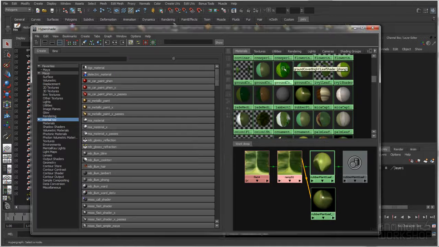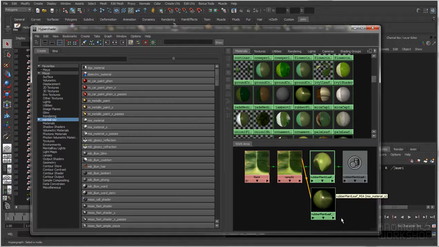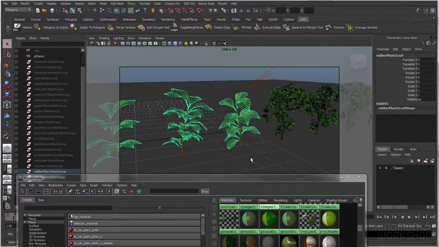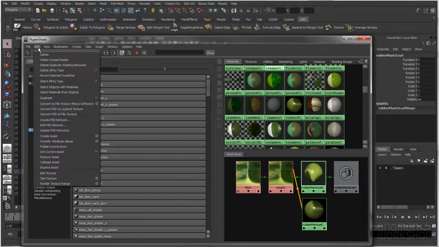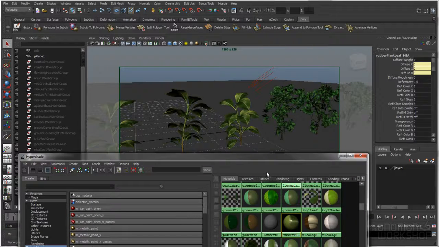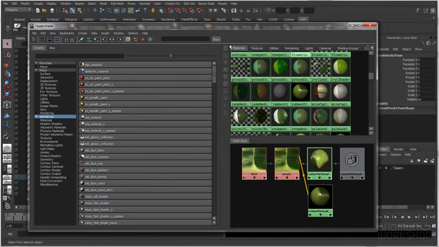Hit OK. And to assign it to whatever that's assigned to, I can right-click, select objects with material, right-click, assign. So I just changed the assignment there. So that's now on there. If I select that leaf, and let's say I choose to select materials from objects, we can see that that MIA material is now assigned to that leaf. So now we're going to go do the same thing over here.